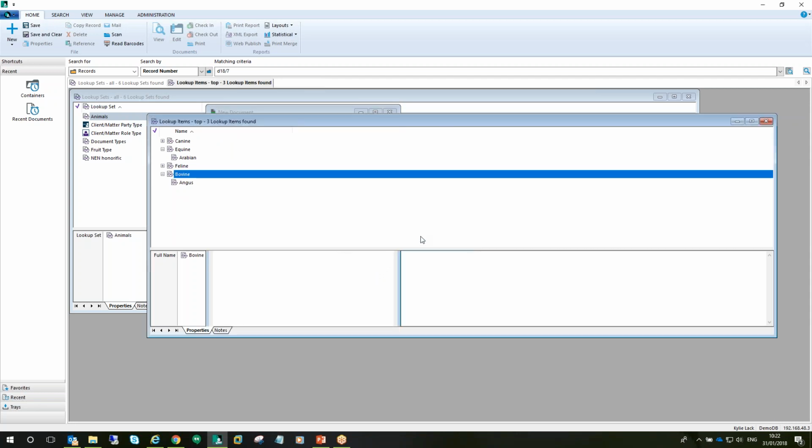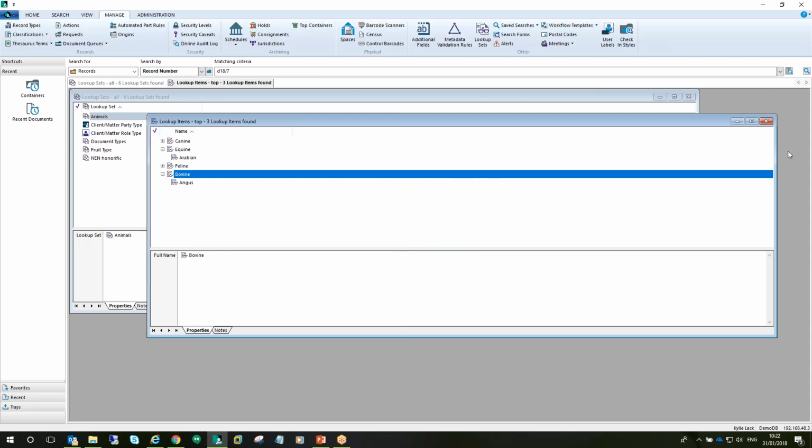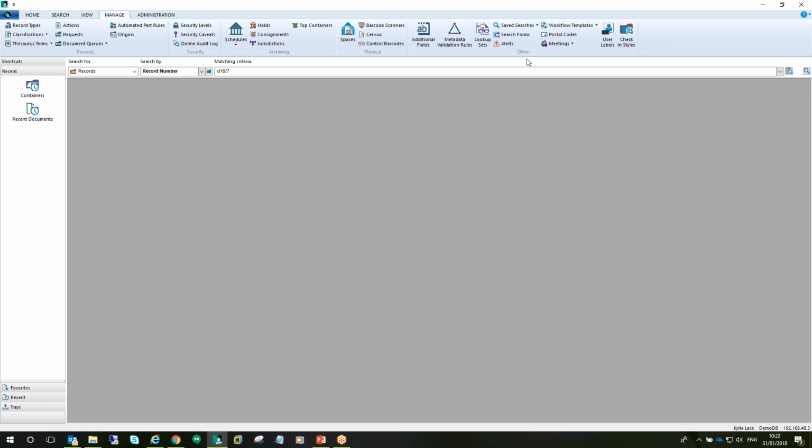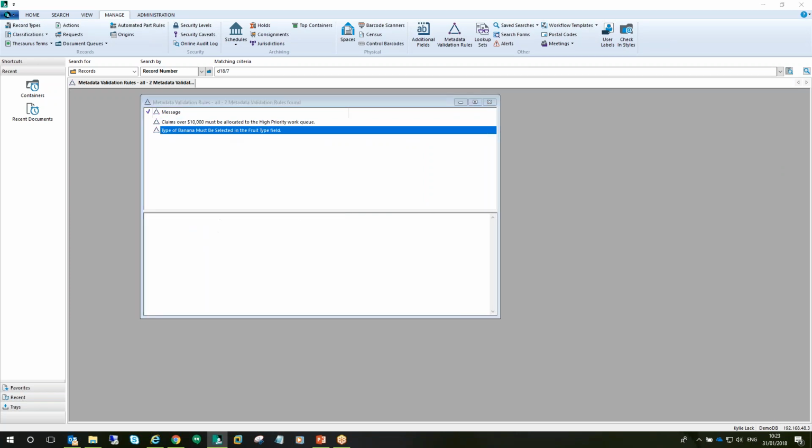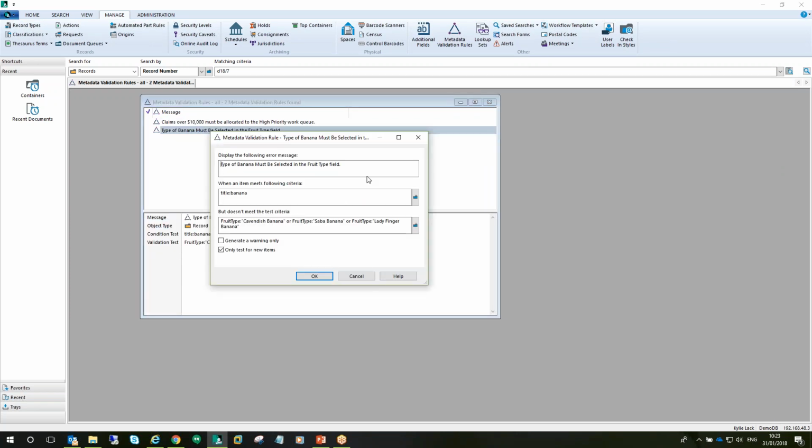They have also included inside the installed client, this is where you can create your metadata validation rules, which is located under the Manage ribbon. Now I've got two sitting there at the moment. I'll bring up my banana one. So if a user, there's some criteria that the user has to meet here.